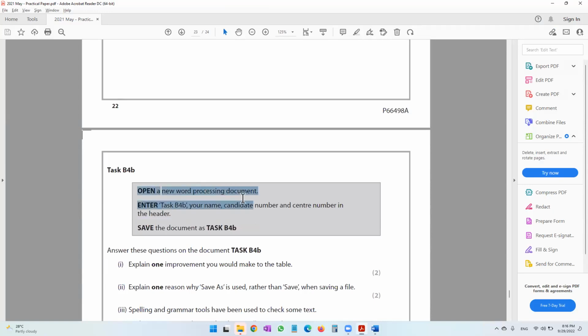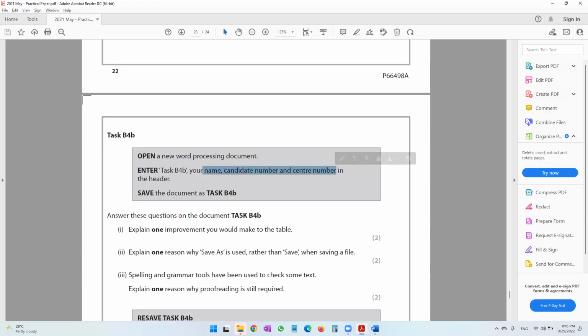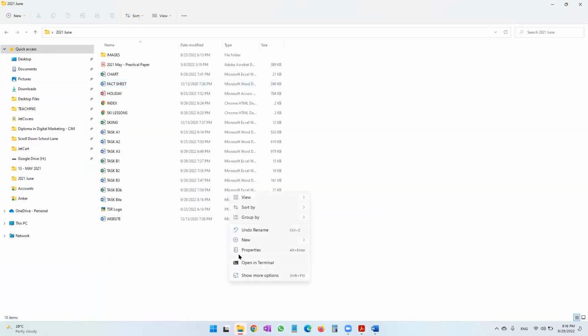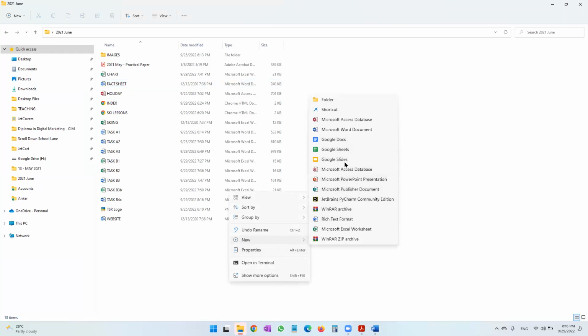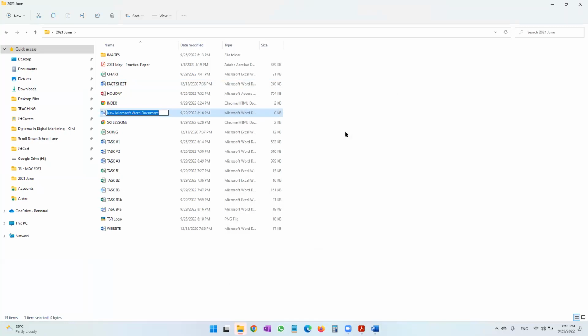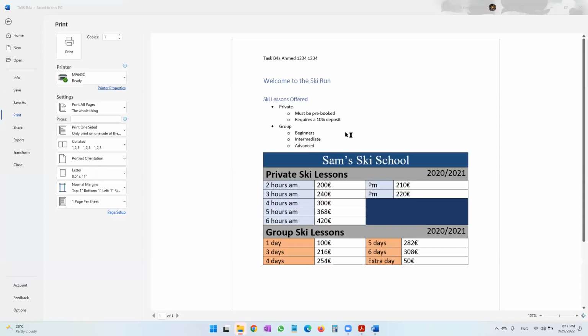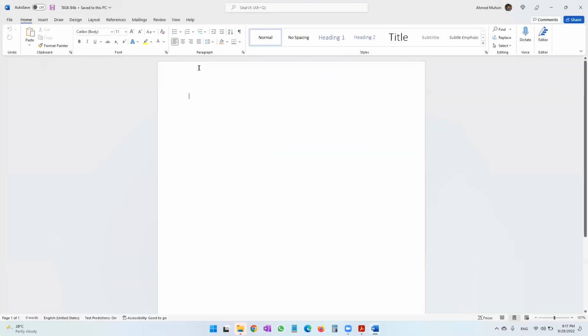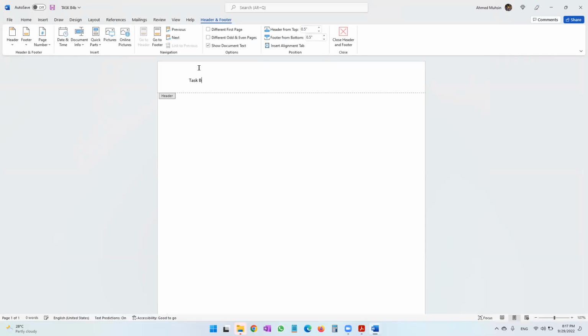Over here, it says you have to open a new document. The name of the document is task B4B, and you have to enter these details in it. So let's go back to our folder, right click, new Word document, and it's going to be called task B4B. We open that up and we come into the header and we type task B4B, your name, your candidate number, and your center number.